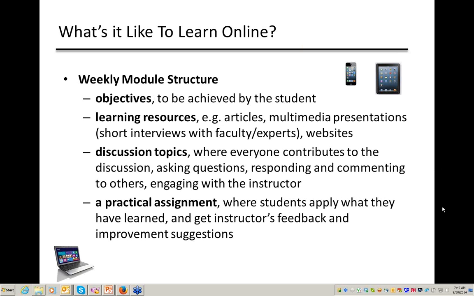Next slide. So, a little bit about the weekly module structure, what it's really like to learn online. You'll have objectives that need to be achieved by you, the student. There are lots of great learning resources that we've compiled for you, and we'll point you to a lot of others. The nice thing about the online discussions is that you can really share these with your peers in the class. Discussion topics where everyone contributes, so you'll be able to interact, share these things, and engage with your instructor.